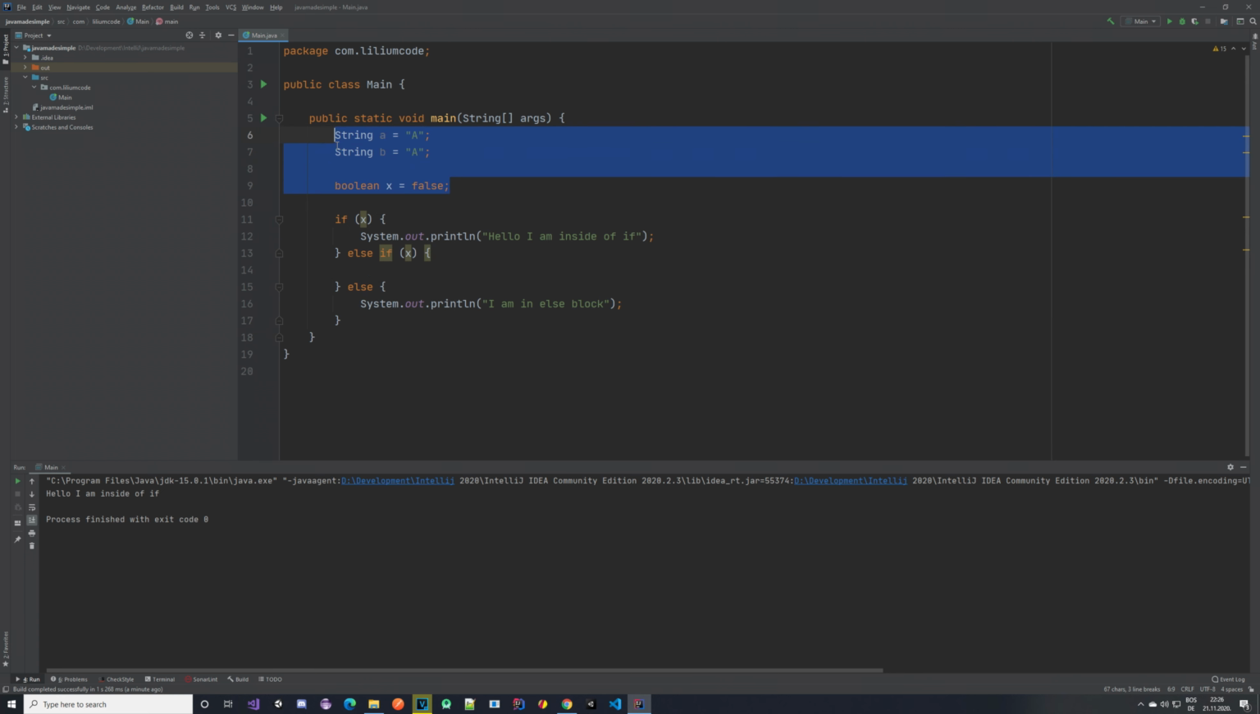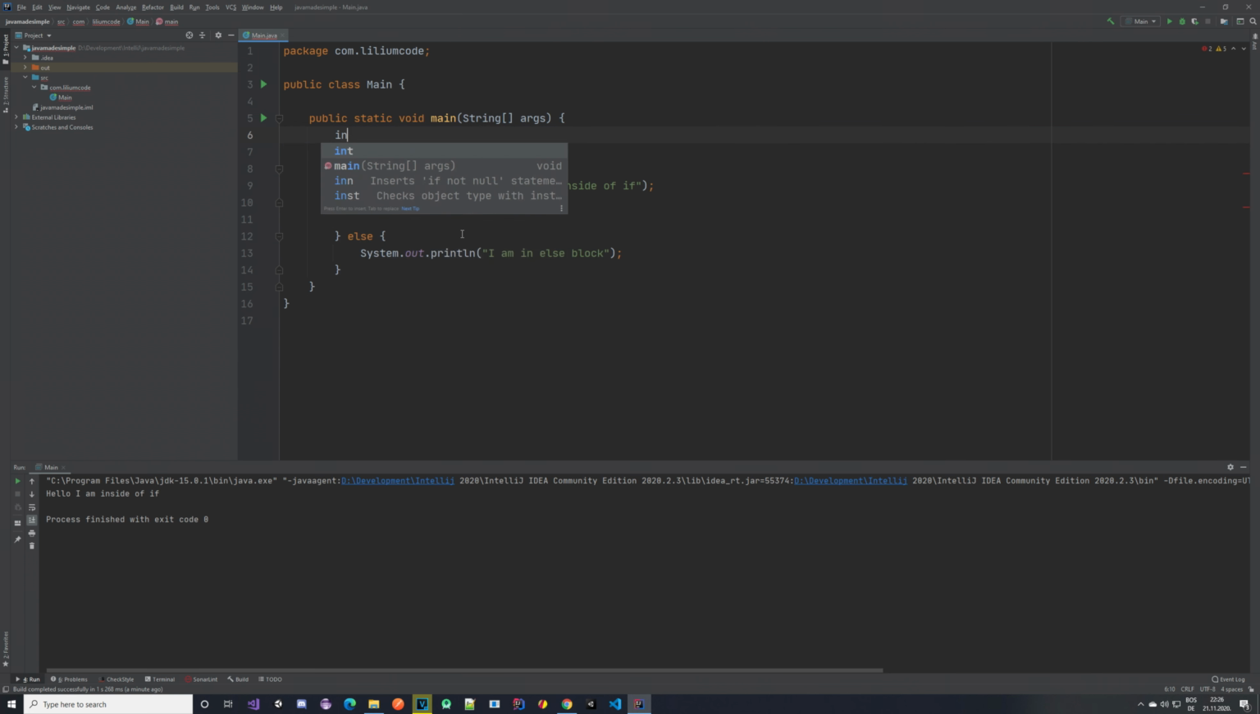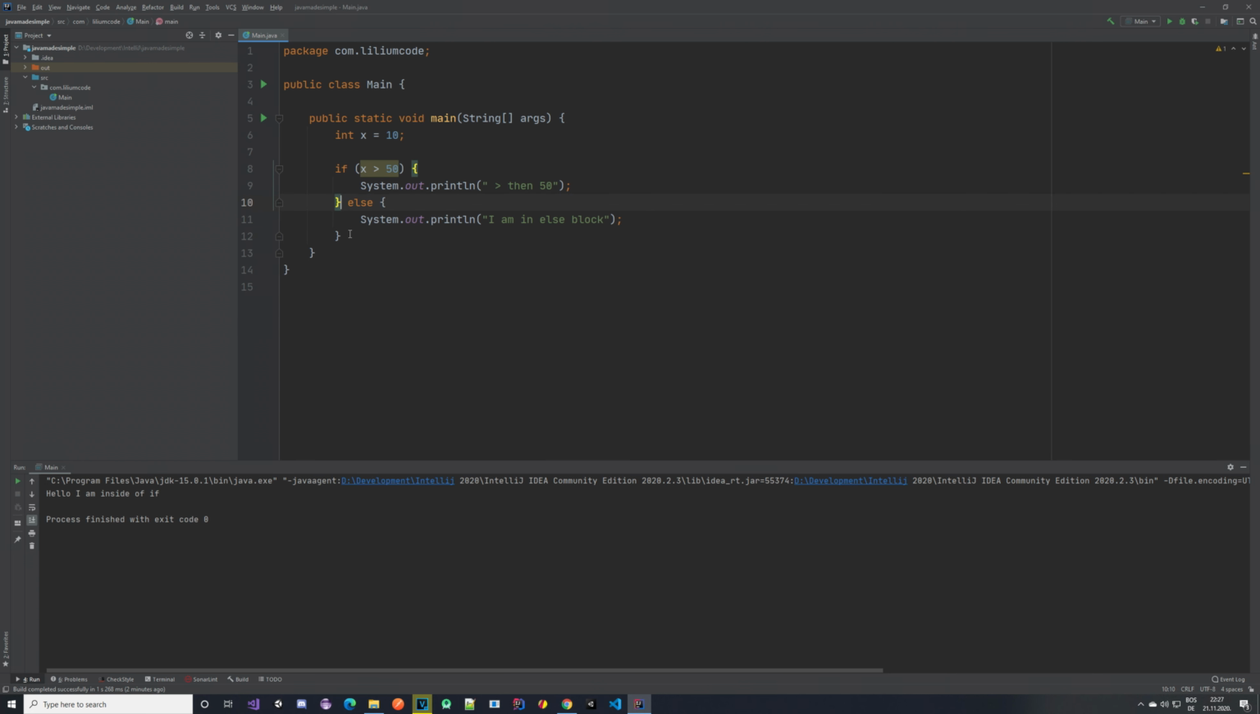Let's now, instead of this Boolean x, use a number. So we're going to say int x equals 10. So we can say here, for example, if x is greater than 50, we can print something like 50. If x is greater than 10, we can print here greater than 10. And let's add another block. If x is greater than 5, then we can say greater than 5.